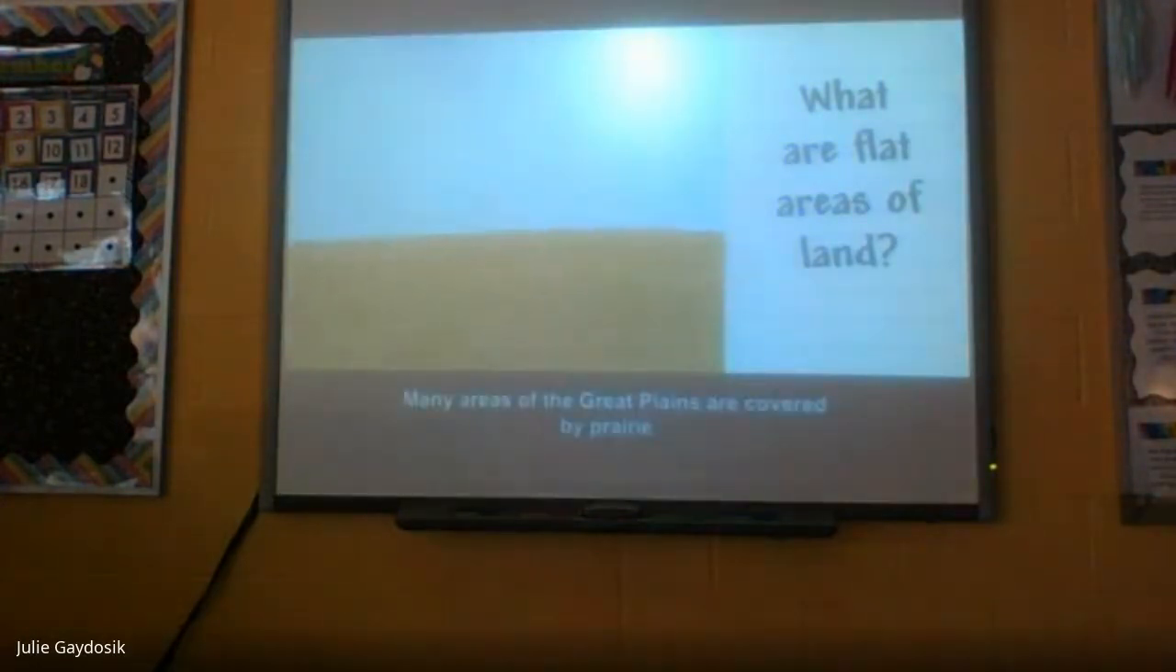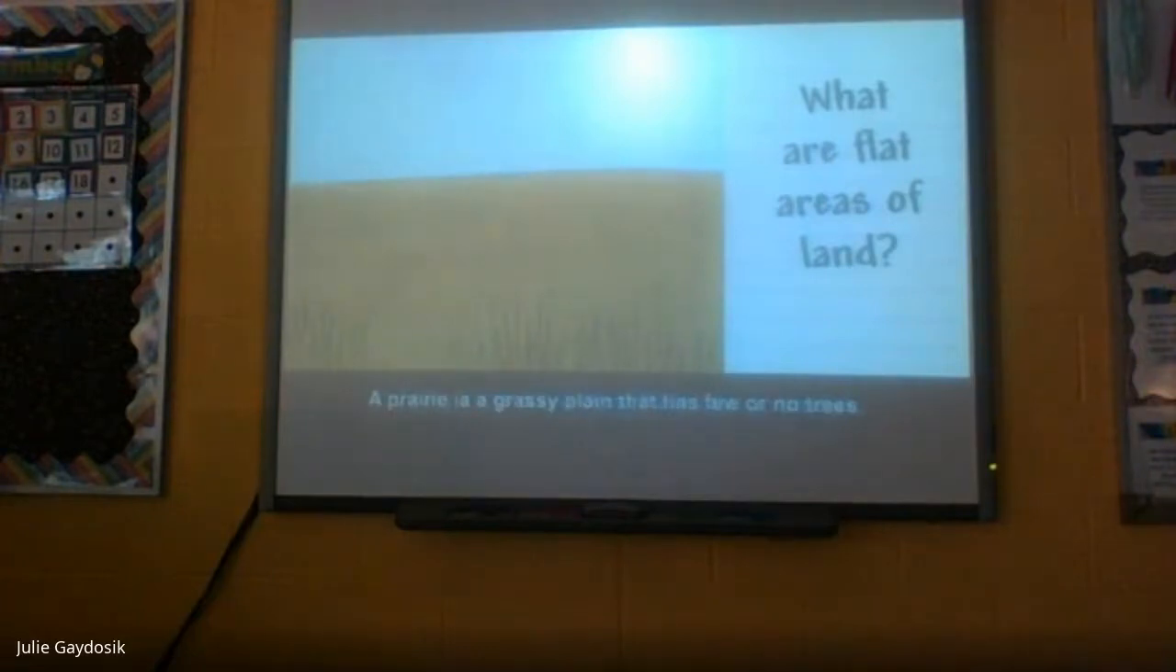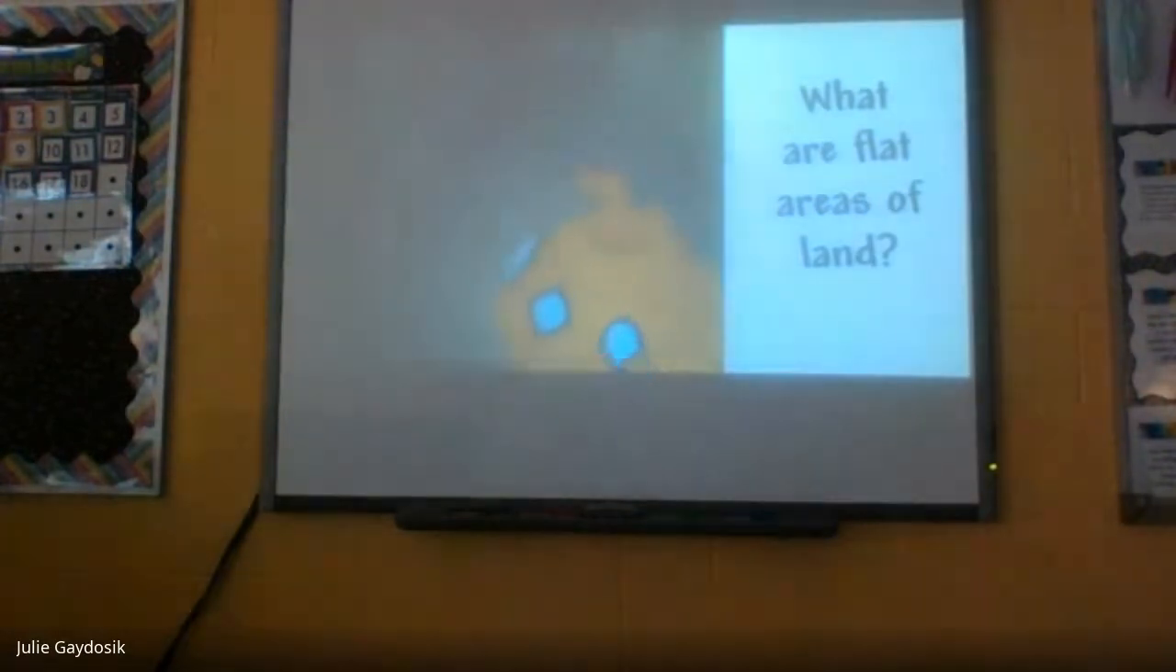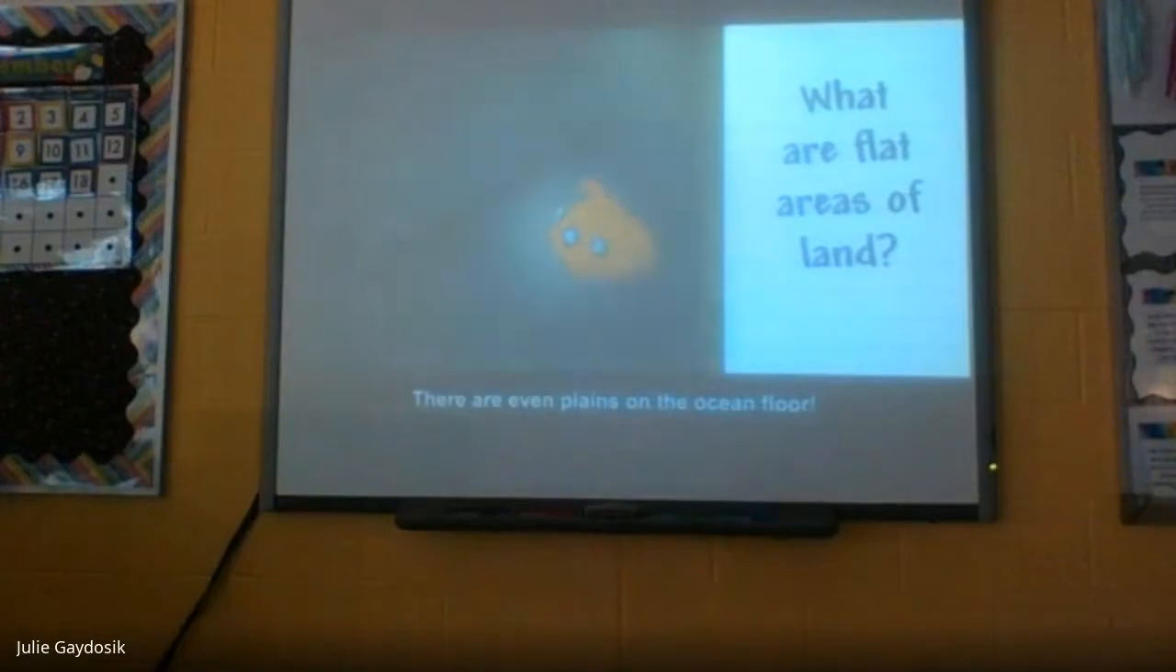Many areas of the Great Plains are covered by prairie. A prairie is a grassy plain that has few or no trees. Other plains are covered by forests. There are even plains on the ocean floor.